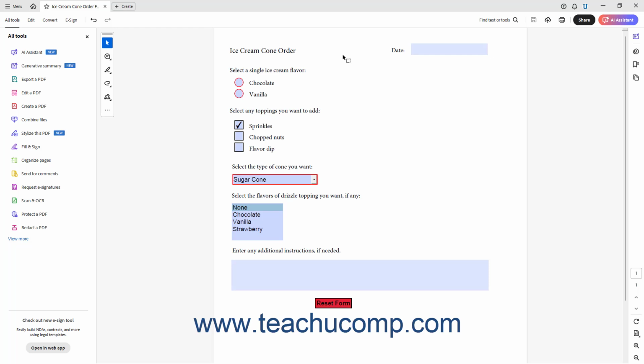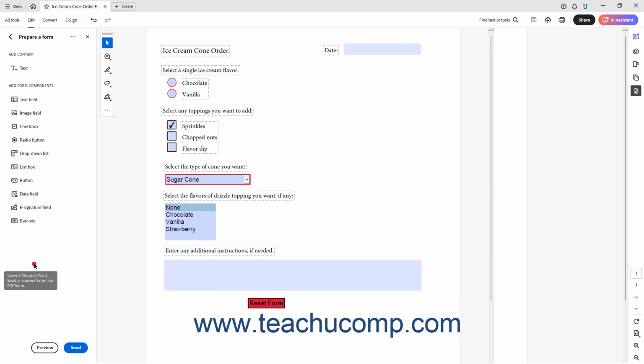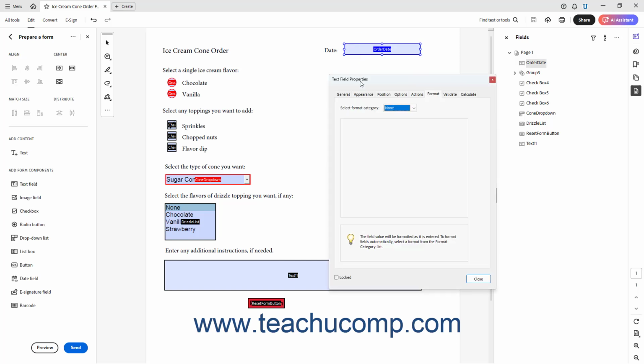To set the format properties for a dropdown or text field in a form in Acrobat, open a form, click the Edit button in the top bar, and then click the Prepare a Form link in the Edit panel to switch to the Prepare a Form view. If you added a dropdown or text field to a form, then double-click the field to open either the dropdown properties or text field properties dialog boxes, respectively. Then click the Format tab in either dialog box to format the text users input into the field.